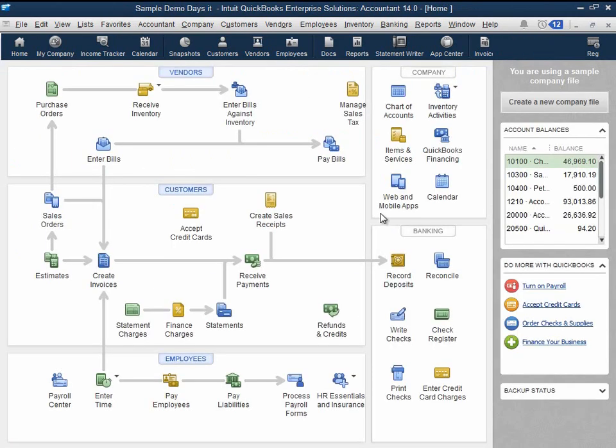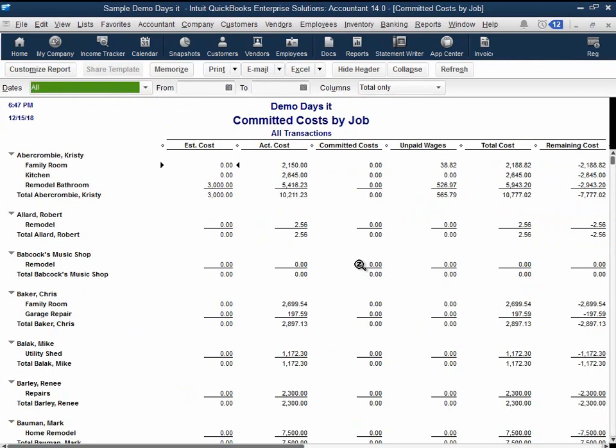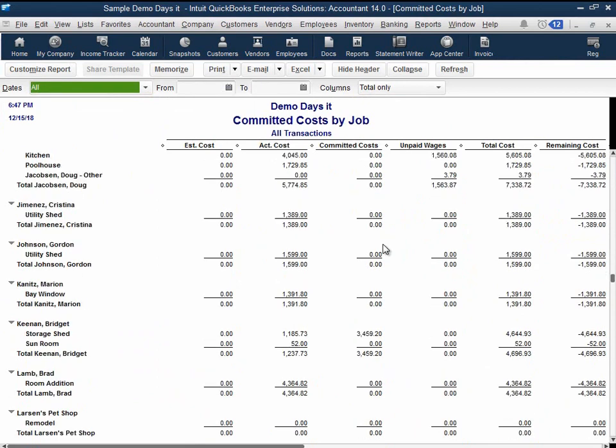Now the other report is the committed cost by job report. Now this report shows the committed cost for each job. Now this report is unique because it includes committed costs. Those are costs that you'll get from item receipts or purchase orders, and it includes an unpaid wages column, which is made up of time that you have for employees, not included on a paycheck.